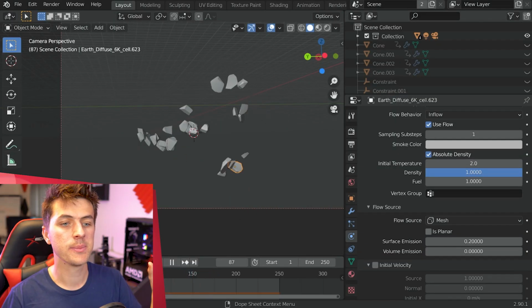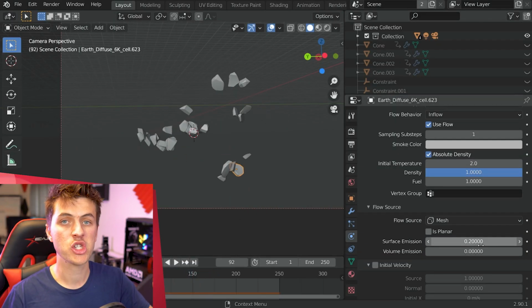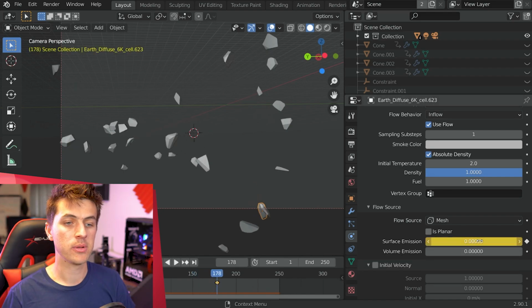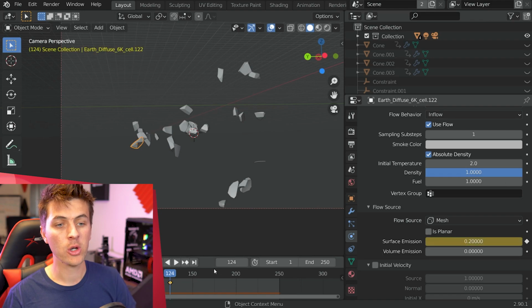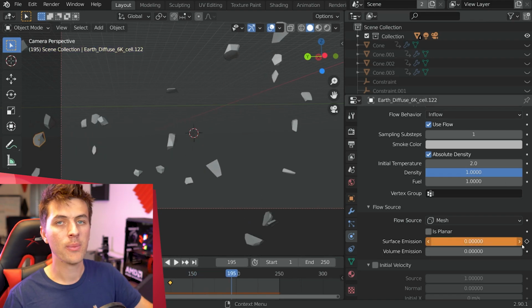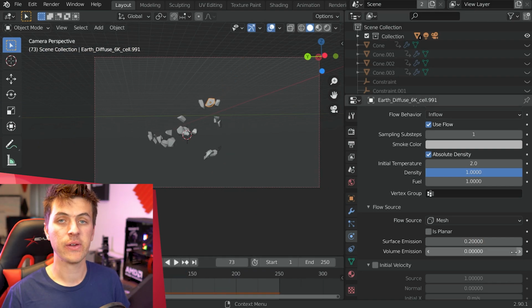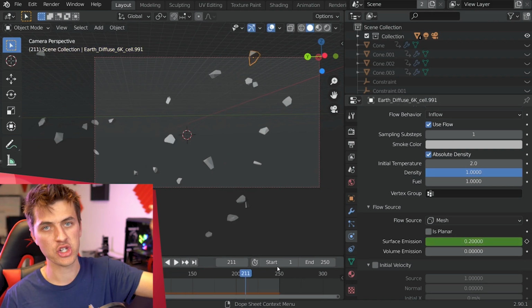And what I want to do is keyframe the strength of that fireball so it kind of fades out the further it gets from the planet. So towards the beginning of the simulation, I'll hover over the surface emission and hit I to add a keyframe at 0.2. Then I'll jump to later on in the simulation and change it to a value of 0, giving it another keyframe so our fireball will essentially burn out when it reaches that point. Go ahead and add keyframes to this value on all of the shards that you want to eventually burn out.